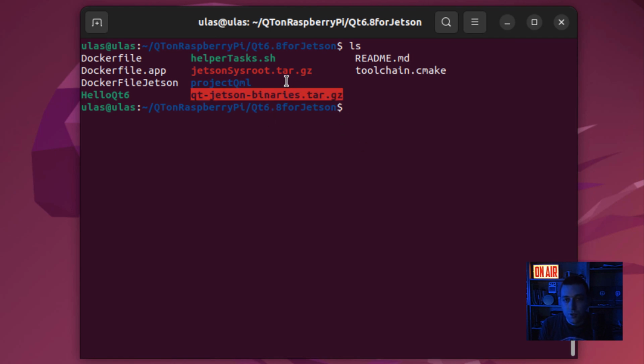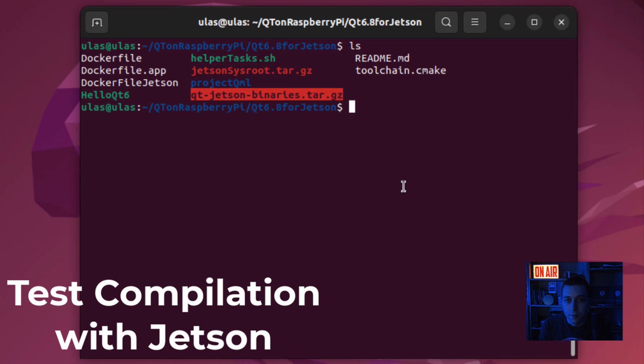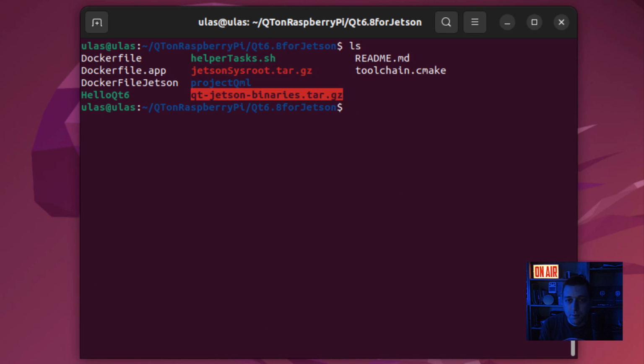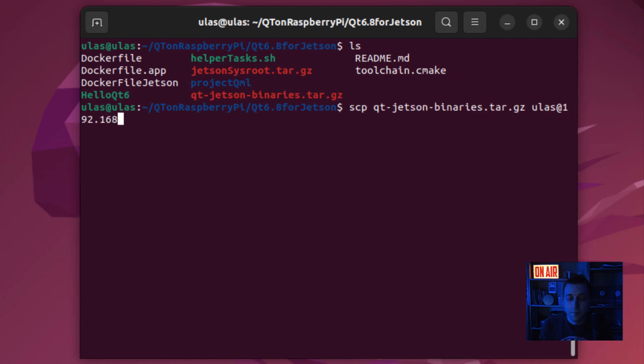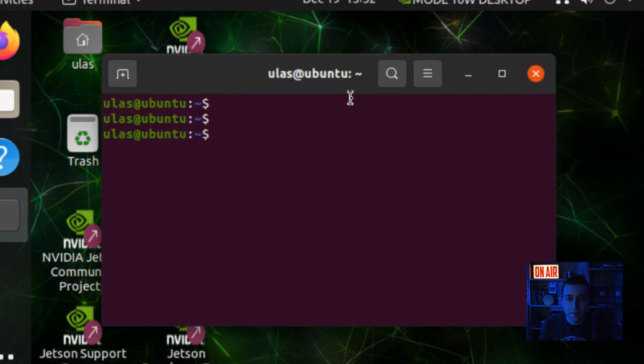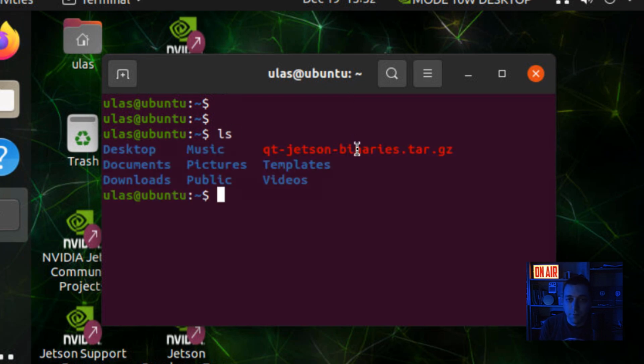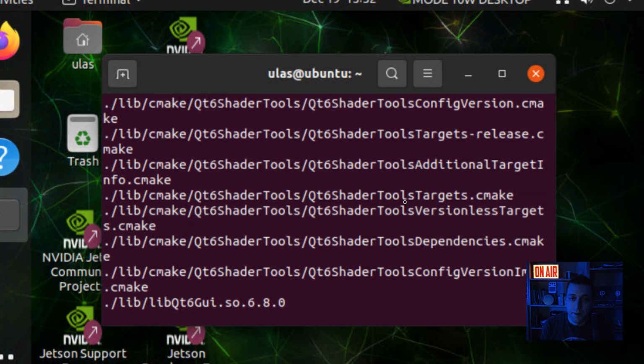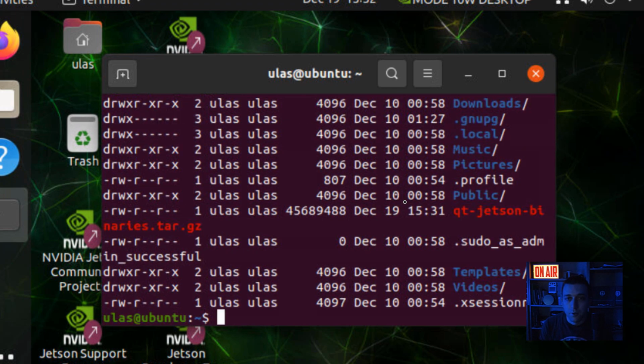Let's send it to the Jetson board. It's here, the Qt Jetson binaries tar.gz, with SCP or FTP, whatever you have. This is my Jetson board. This is the Jetson IP address. If you go to Jetson, you will see that it's here. I forgot to send the binary, but it's okay. I can do it later. So I create again the directory under /usr/local/qt6. It's up to you. Untar it there or wherever you want according to your needs.